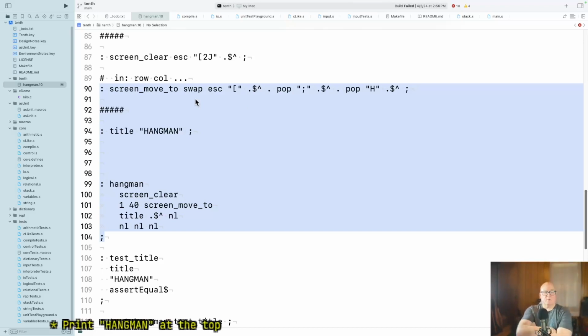Okay, I push row 1, column 40. It comes in and swaps them, so it's 40. Sorry, row 1, column 40. So it's 40, then 1. I swap it, it's 1, then 40. I pop. I get the first one is 1. Okay.